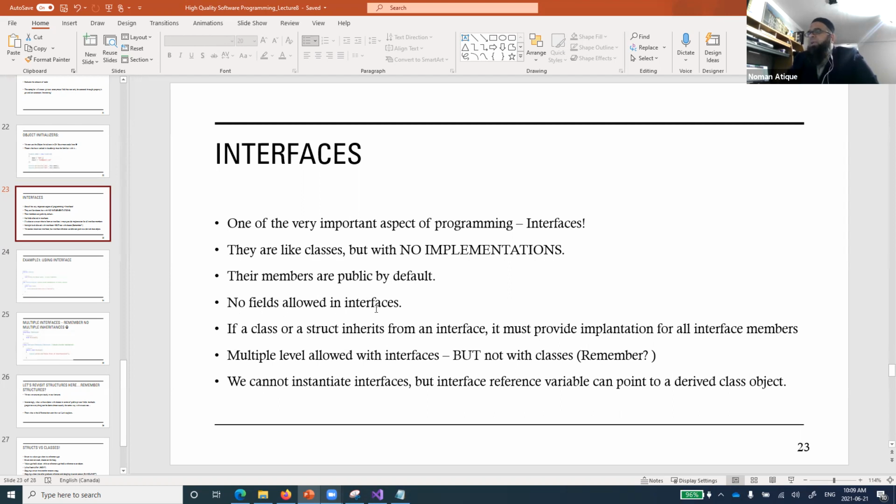No fields allowed in interface. On one side we are saying they are like classes, but classes do have fields as well. Fields means the variables. So interfaces cannot have fields directly. They are more like classes, as we said, but with no implementation. One of the differences is that there will be no implementation of the methods, and also no fields are allowed in our interface.